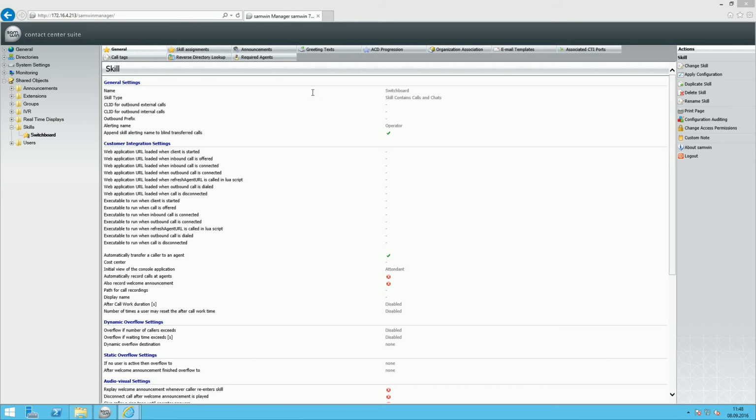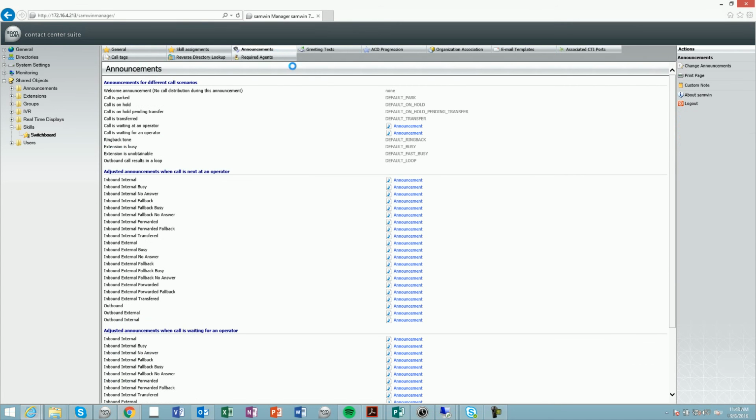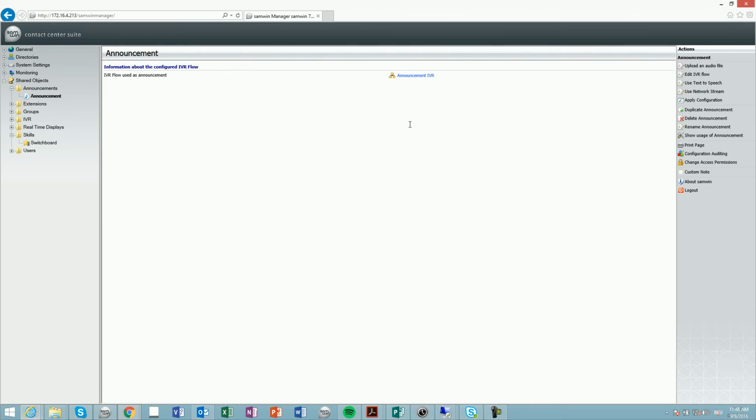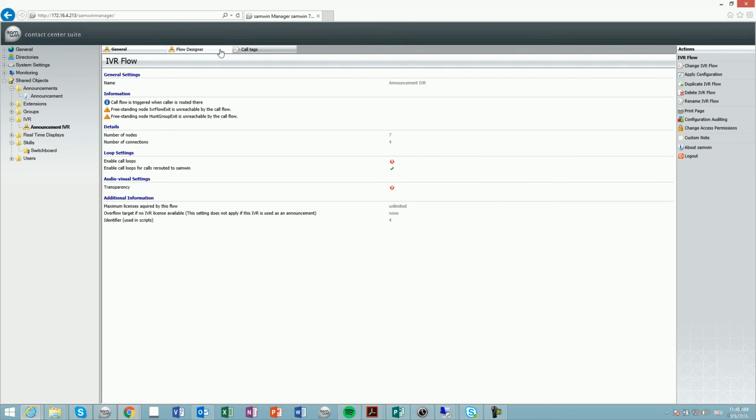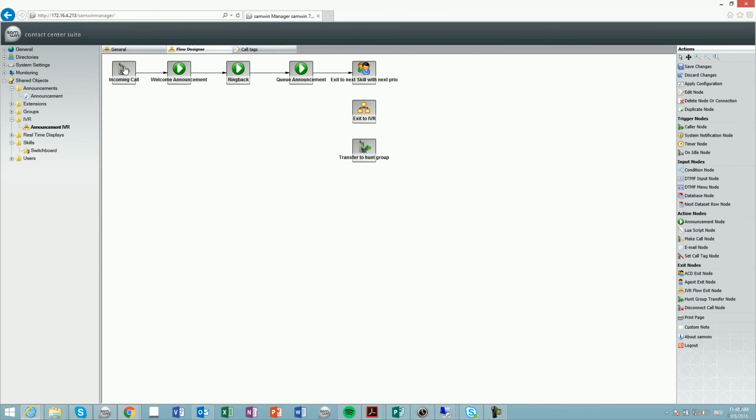An IVR flow can be defined as an announcement, and by using one of the exit nodes or the exit queue Lua scripting function, calls in that IVR flow can be reassigned to a new object such as a skill, a hunt group, or simply another IVR.